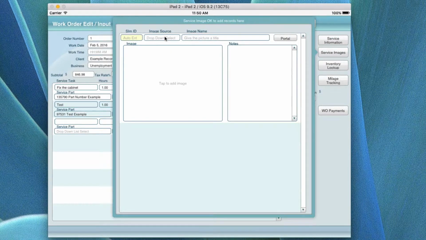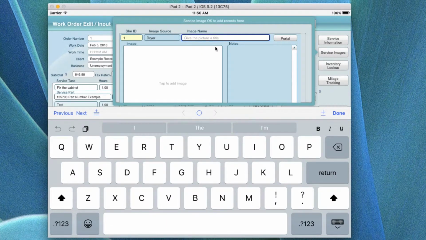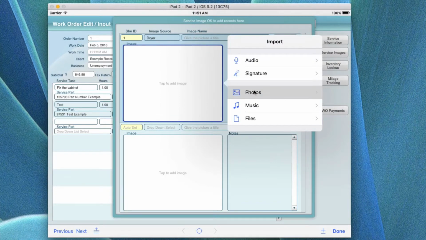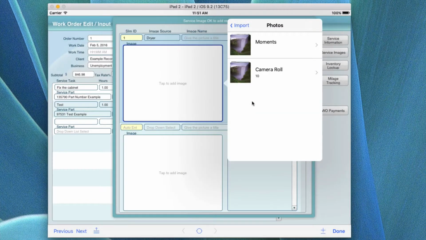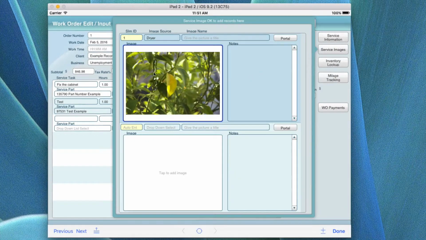So for example, if I said this is a drop-down select list and I wanted to put in the dryer we're working on, I could put it in, and then I would put in the image file name that I'm going to be using. So it may be the pump. If I jumped over here and said, okay, go ahead and look in my file folder, I can grab this, for example, and now it's in here from the photo library.